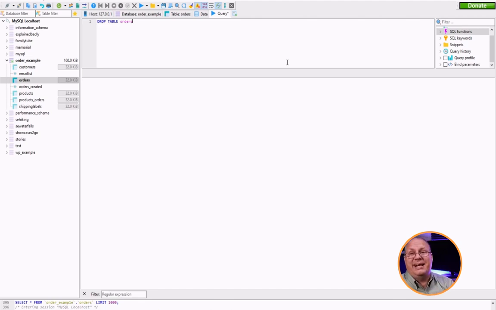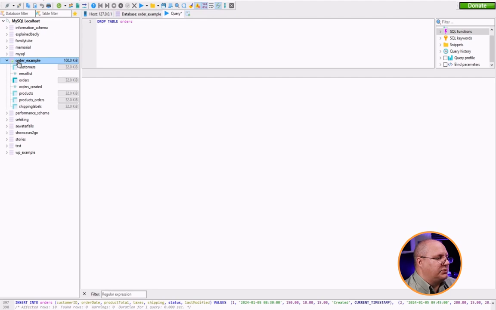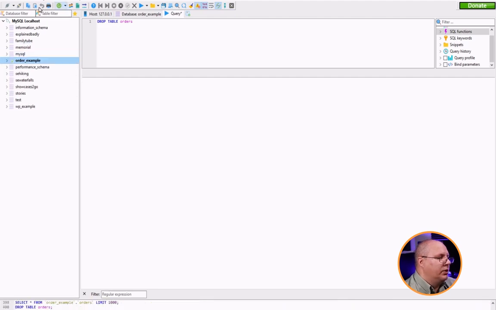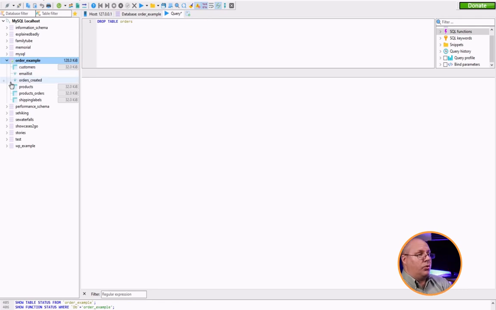So sometimes I need to get rid of some data. That way I can work with it and do something else. I've just had like test data in it and I just want to get rid of it. Truncate's used for that. Drop table gets rid of the whole table as if it never existed. I'm going to come up to my database order example, refresh, and now notice that orders is completely gone. Okay, so it doesn't exist anymore.